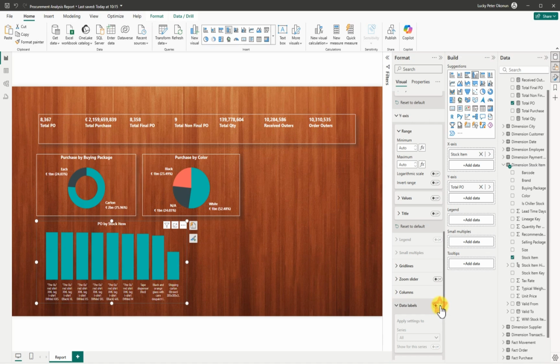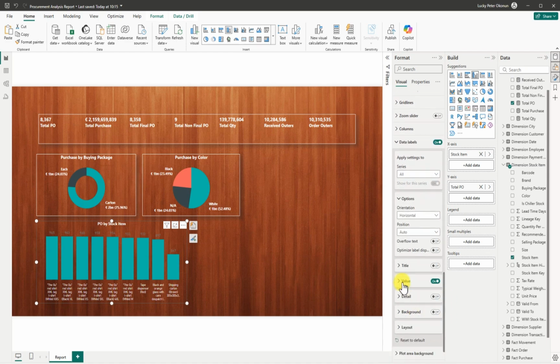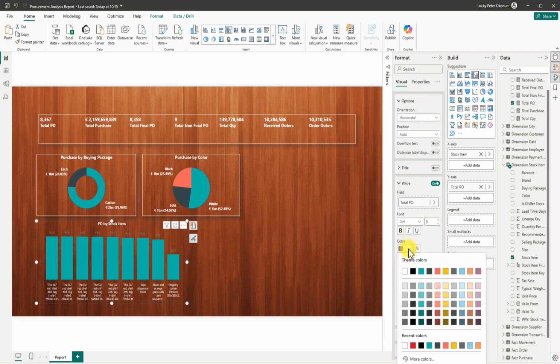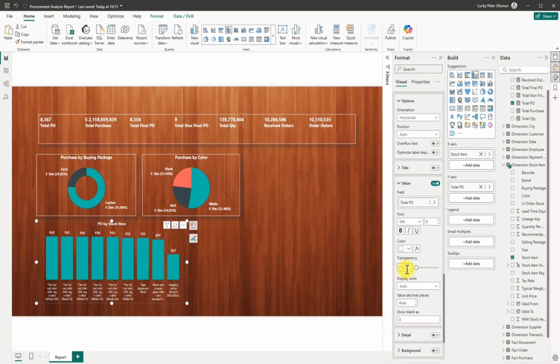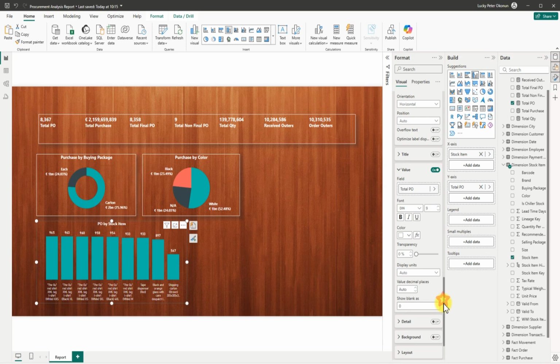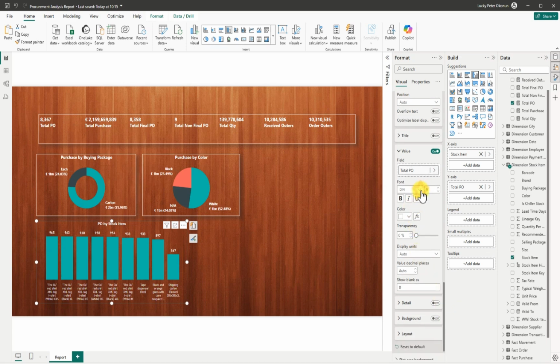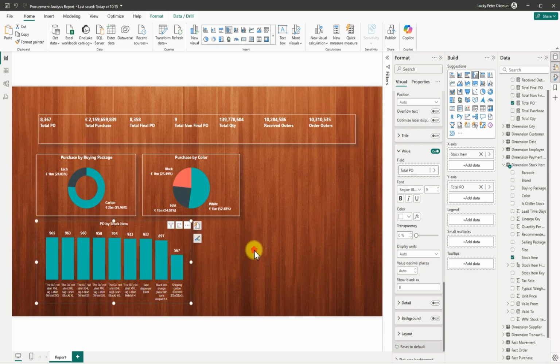Let's find the data label and let's go to the value and we are going to have the value to be white, and we can just also make it a bit bold. Let's come and let's use circle board. We have this, so this is actually good for its size. So we'll leave that one there.